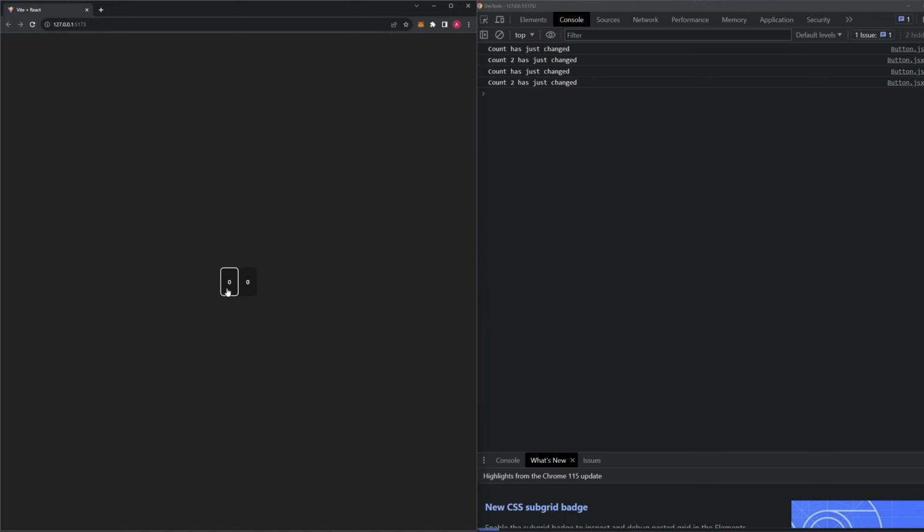Let's say we want to click on button 1 first. It'll print off "count has just changed" each time. Then we want to click button 2. Now it's printing off "count2 has just changed." So we can click each one, we can go back and forth. "Count has just changed, count2 has just changed," and so forth. Hopefully you get the picture.